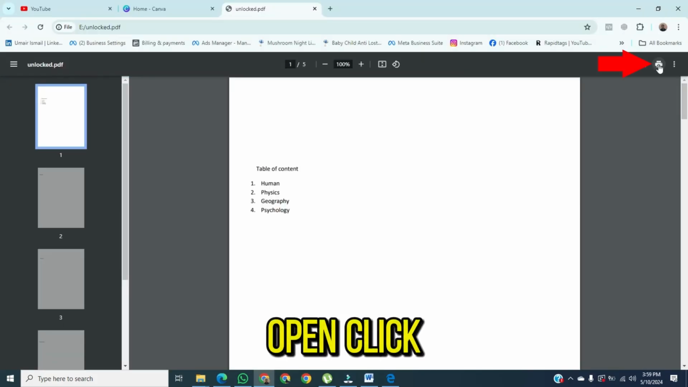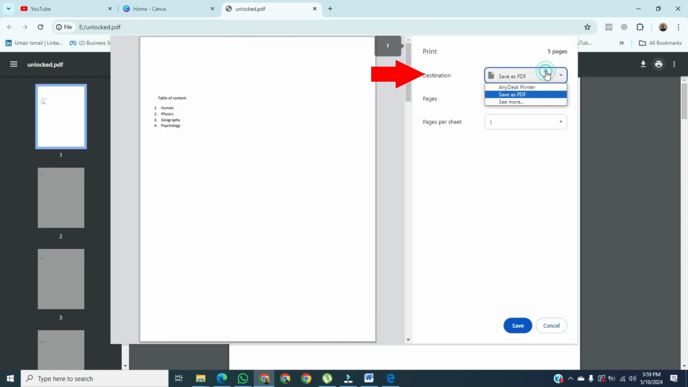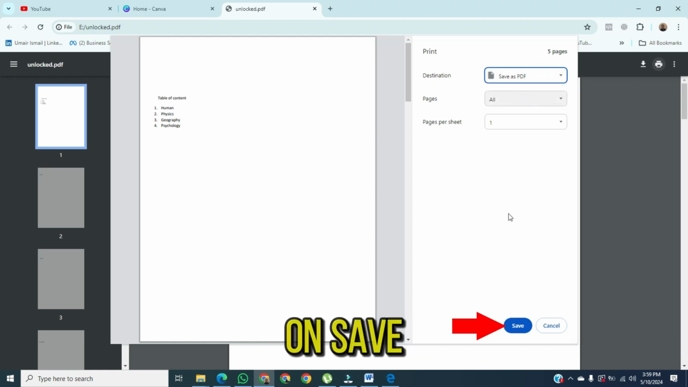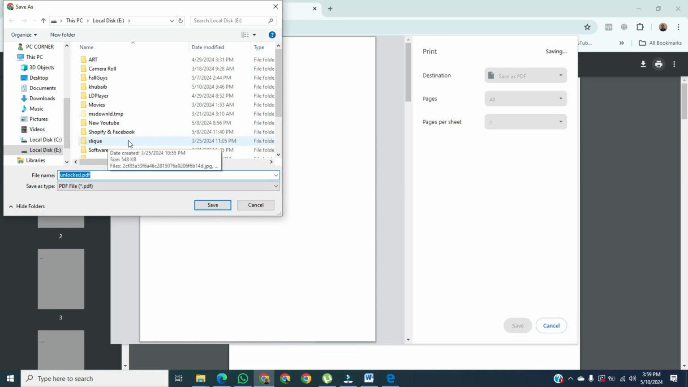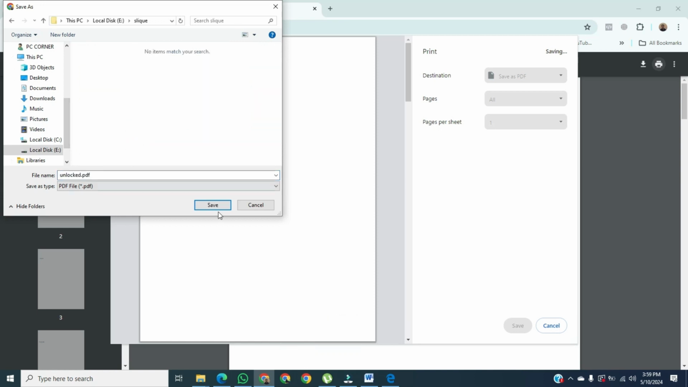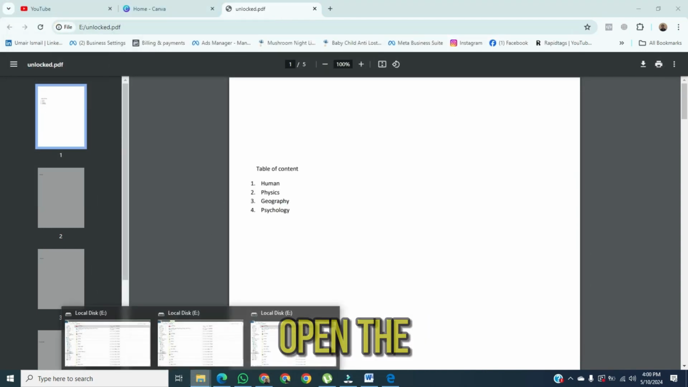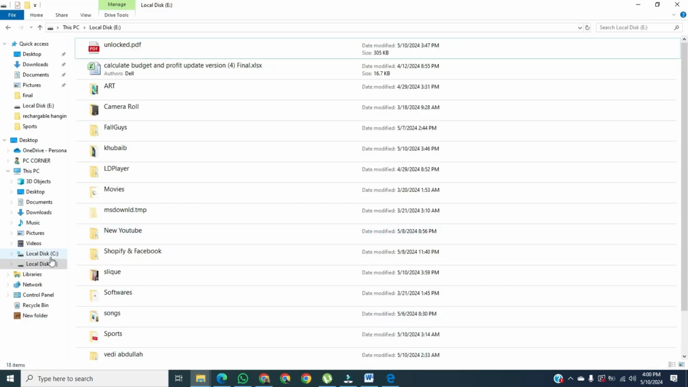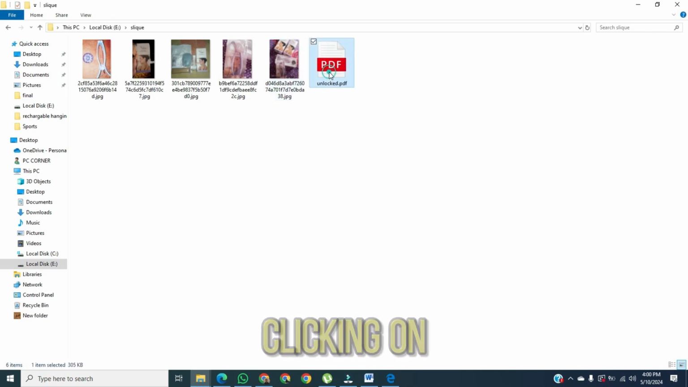Once it's open, click on the print icon, then click on Destination, then select Save as PDF. Then click on Save. After that, select the folder to save the PDF. After that, open the folder of the PDF. Then open the PDF by double-clicking on it.